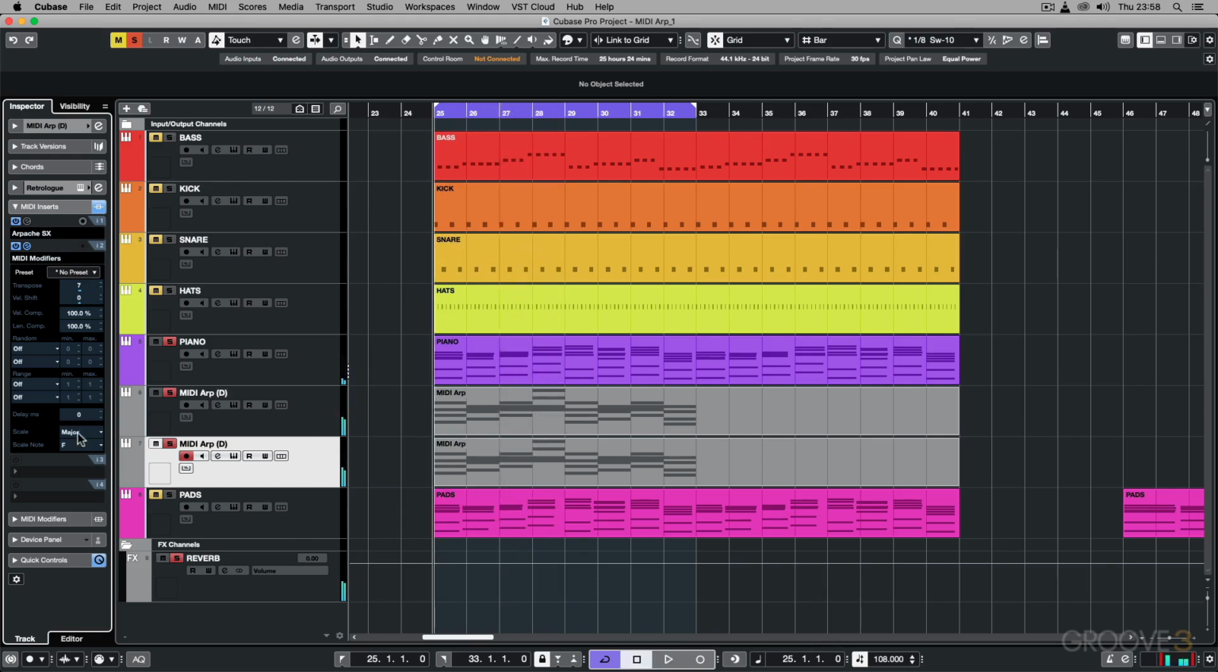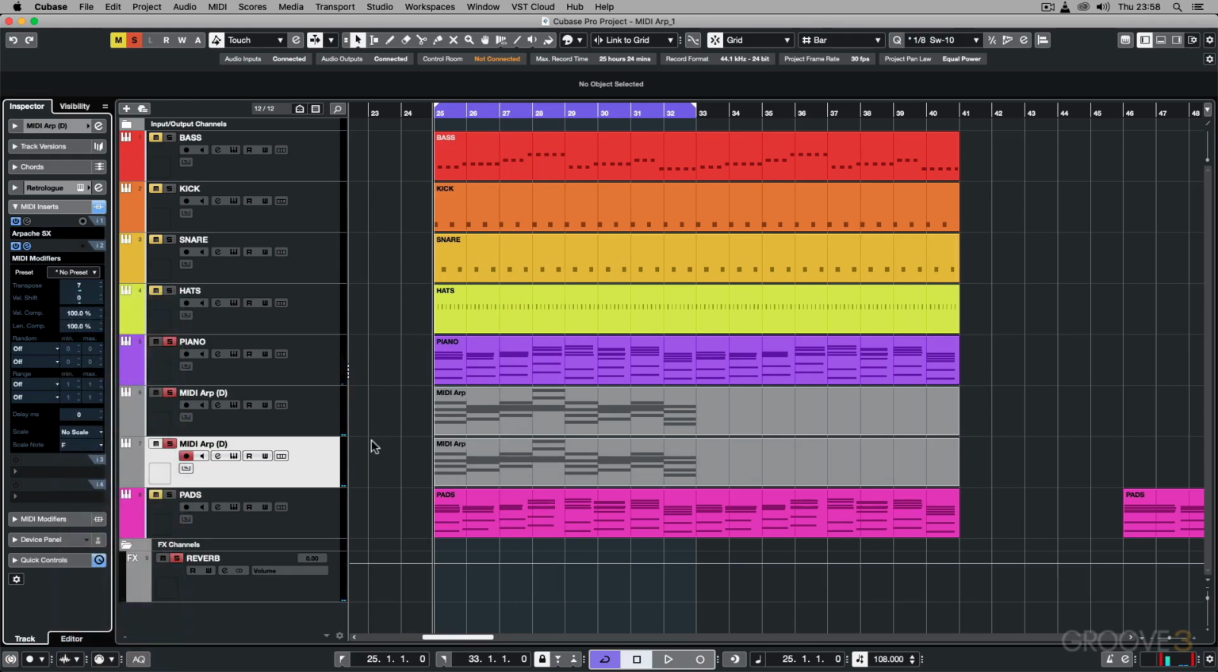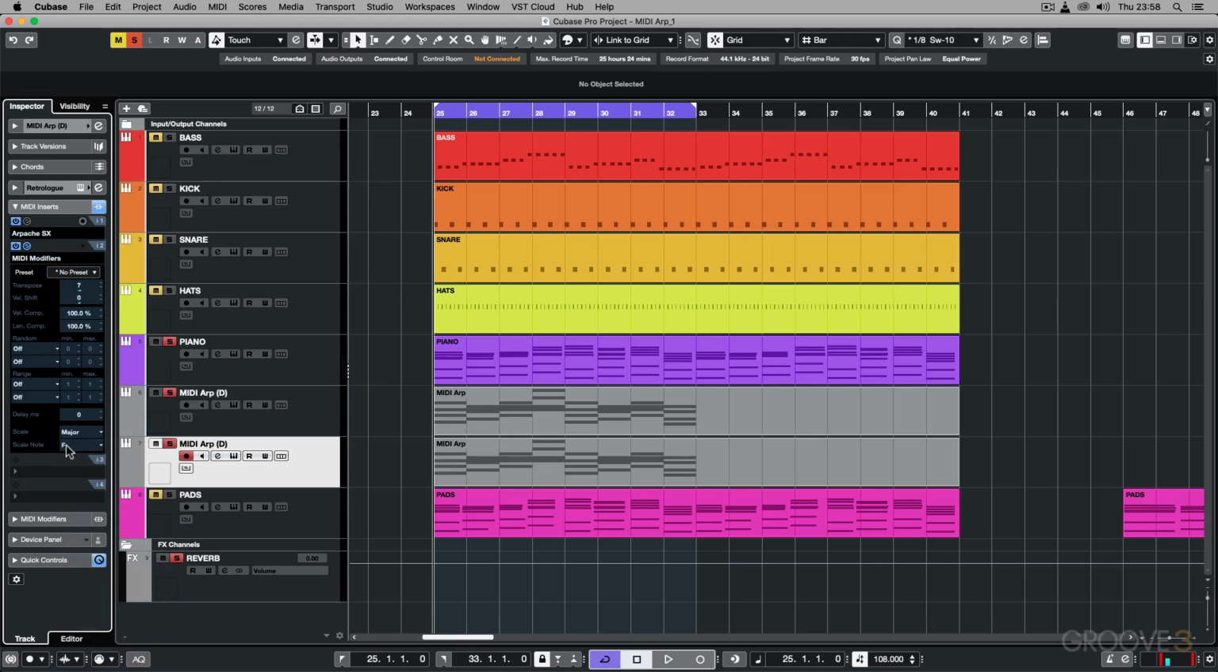Now, if I didn't have that scale, so let's say for scale, we set it to no scale, listen how it's going to play some notes that are out of the scale. So that's not ideal. So it's really nice when creating harmonies or duplicating a track and changing up the transposition is to set the scale. So as I said, that's in F major.